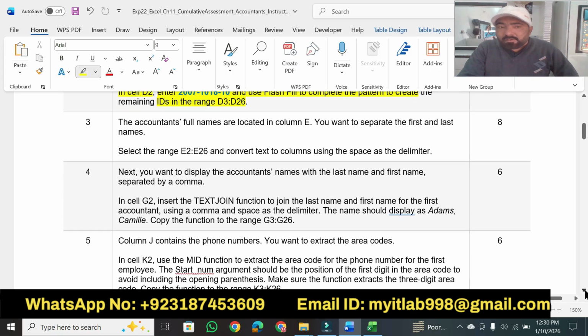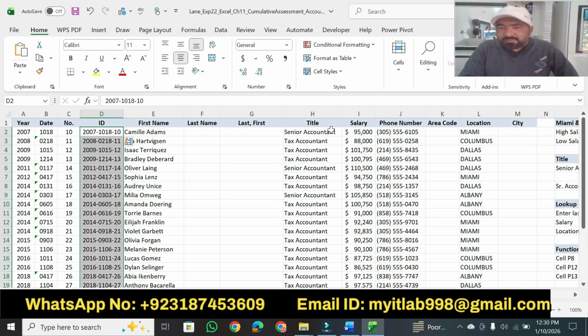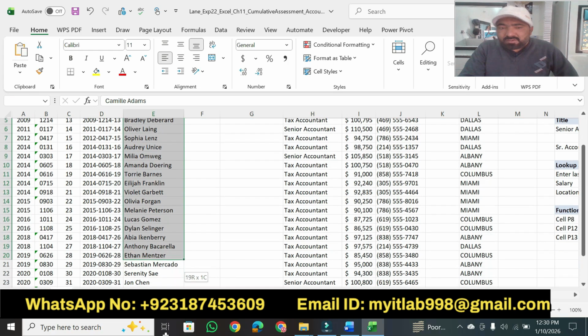Now moving toward question number 3. The accountants' full names are located in column E. You want to separate the first and last name. So first we have to select the range E2 to E26, then convert the text to columns using space as a delimiter. So first we have to select E2 to E26.